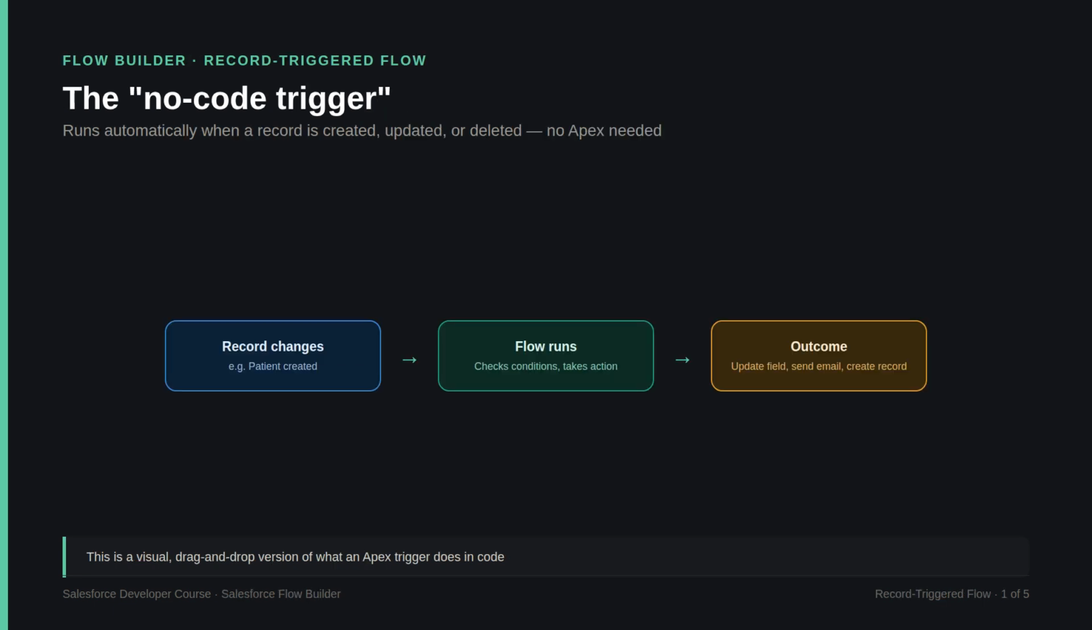Now here's something exciting. Everything we just learned about Apex triggers has a visual, no-code version, and it's called a record-triggered flow. The idea is identical. A record changes, say a new patient is created, the flow runs automatically, checks some conditions, and takes an action like updating a field or sending an email. It's literally a drag-and-drop version of what an Apex trigger does in code.